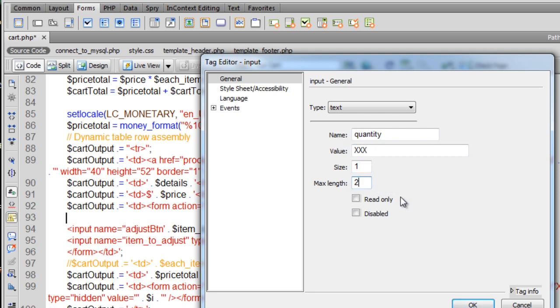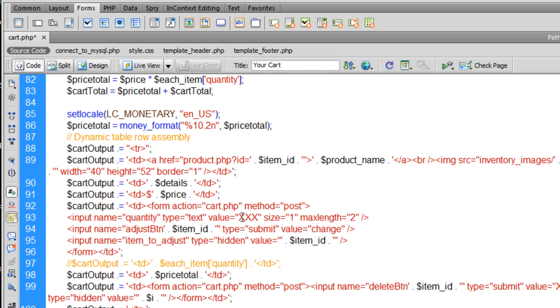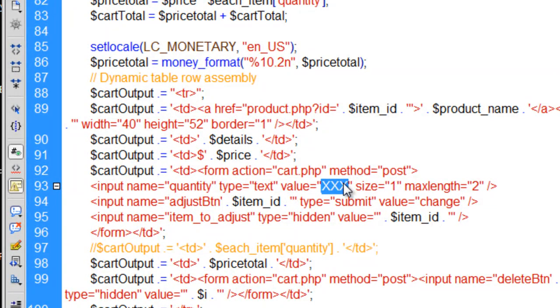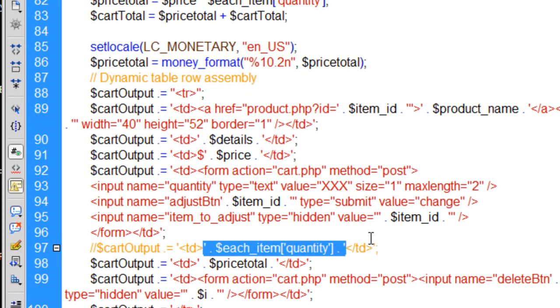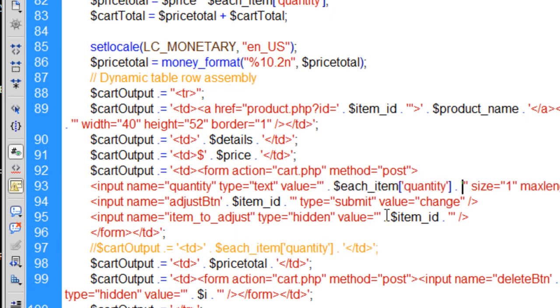No, I'll make it a 2. That way they can buy up to 99 of one particular item, but no more than that. I'll press OK. And this value, the triple X there, you're going to change that to be this each item quantity variable that we commented out right there.